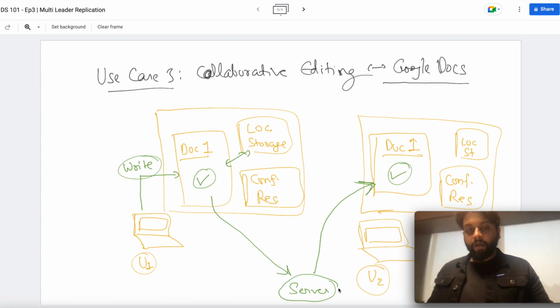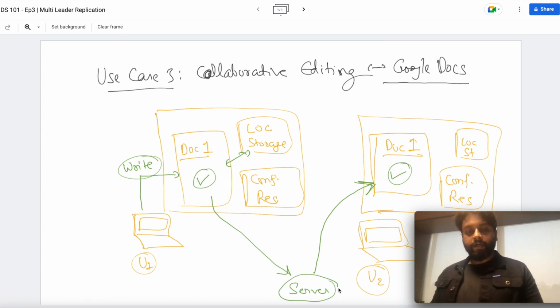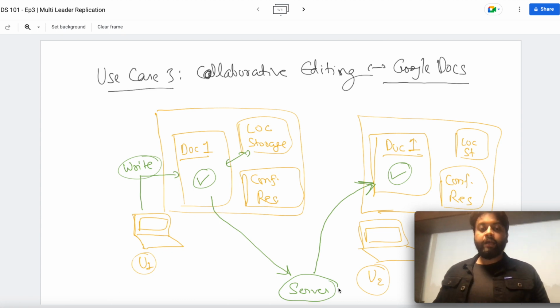I'll not cover this in depth, but conflict resolution is this: suppose both users try to edit some point of the doc, or basically both users are trying to edit a particular piece of the doc. Then which edit should stay and which edit should be discarded by the system? This process is basically called the conflict resolution process. So the system has to resolve the conflict and accept one of the edits, or it can allow the user to resolve the conflict.